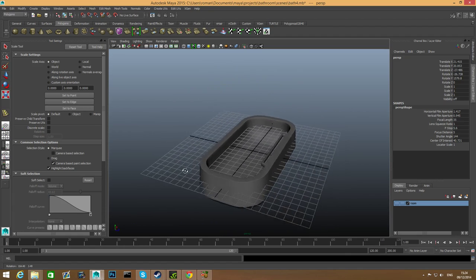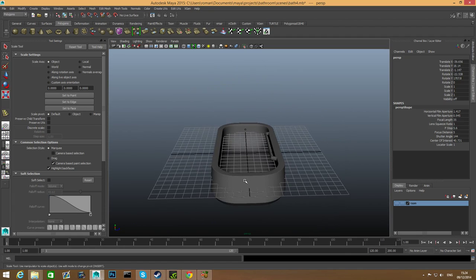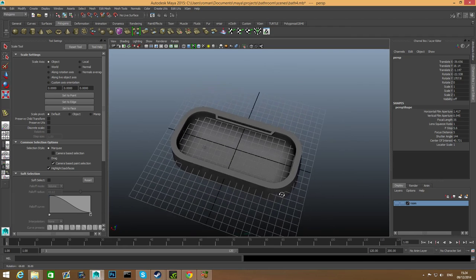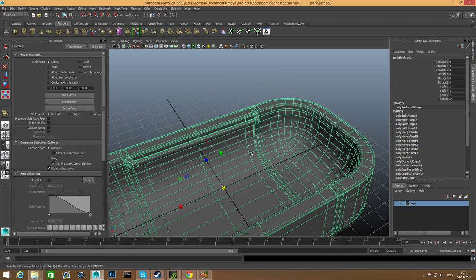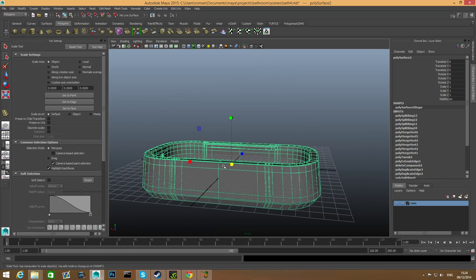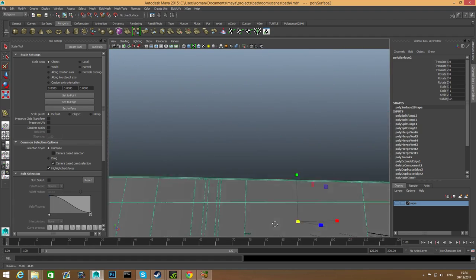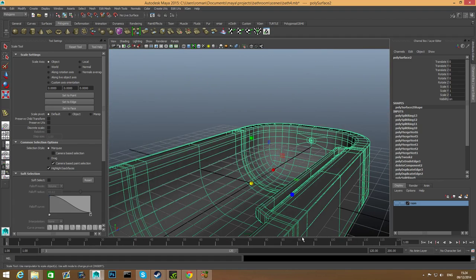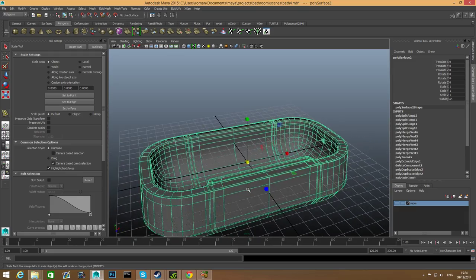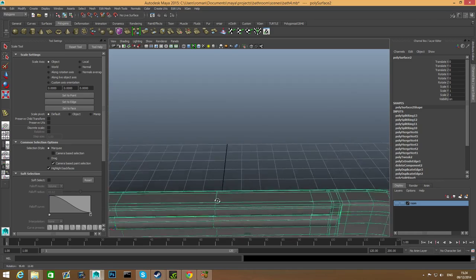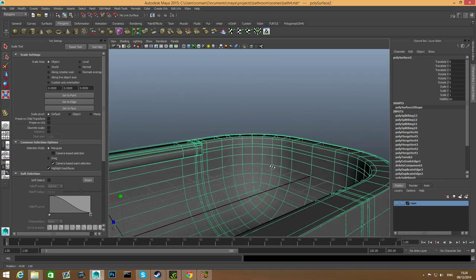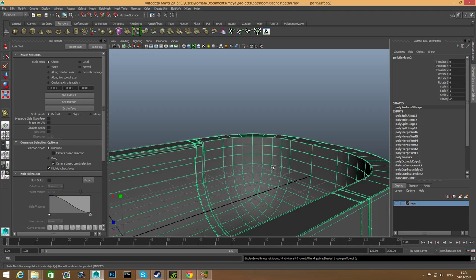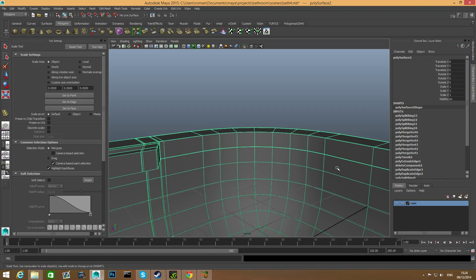I chose to do it here, though. I'm going to do this here at this side. So first of all, we encounter the same problem. We will need to delete a few edges and then add them back as we continue with this. So I'm gonna press one, zoom in here to this area.